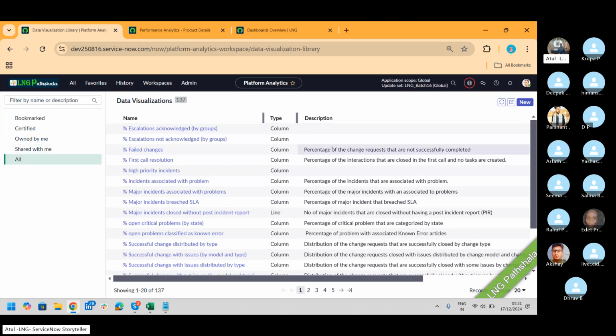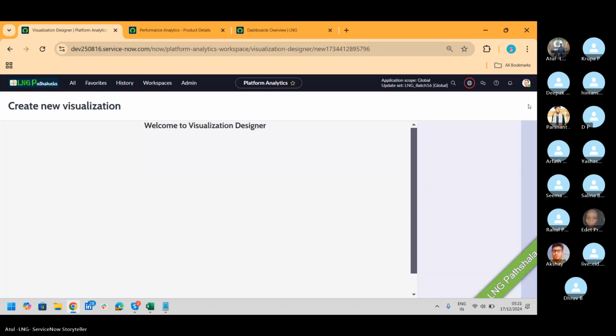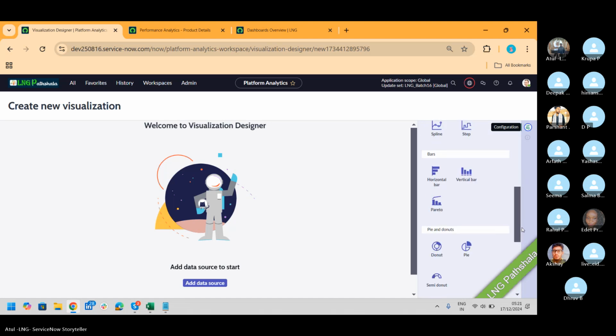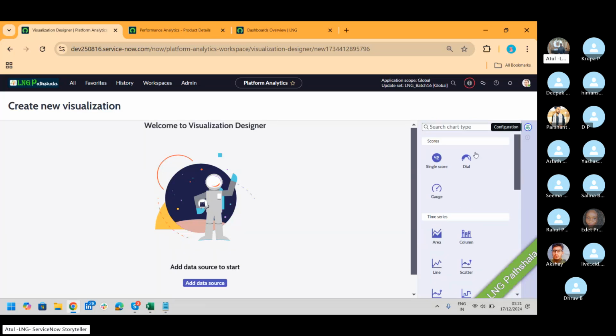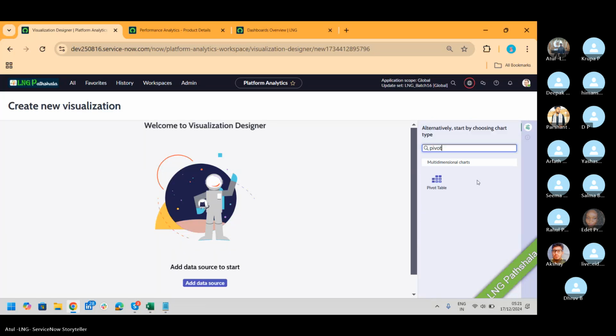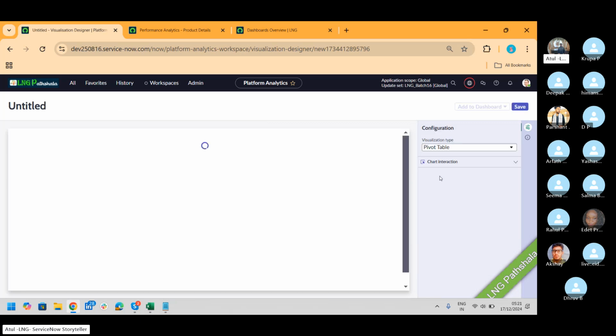Data visualization means I want to create my own report to visualize it. What type of report do you want to create? Single score, dial, gauge, area, column, scatter, line, these things. Let's say I want to create a pivot report. Multi-pivot. Okay.